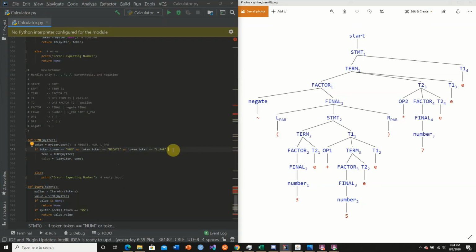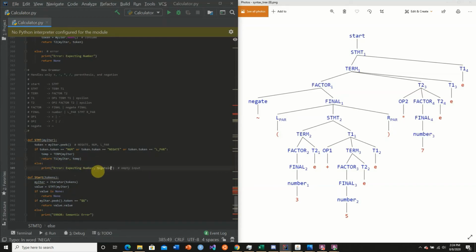So if these occur, what we're going to do is pass on to term. So we're going to get T0 from term, and we're going to get value from that. And we are going to return this actually. So expecting number, negation, or left parenthesis. So now we have start and statement updated. Let us continue on to term.